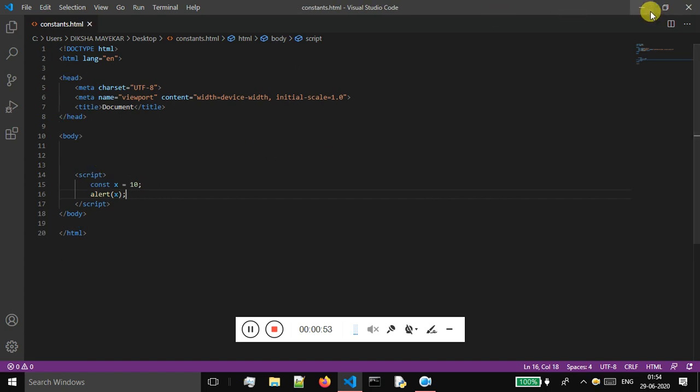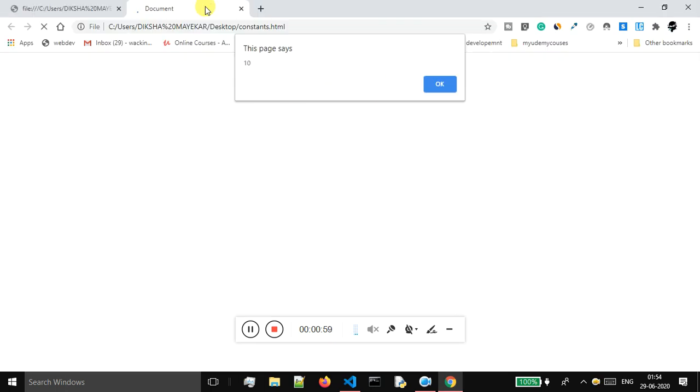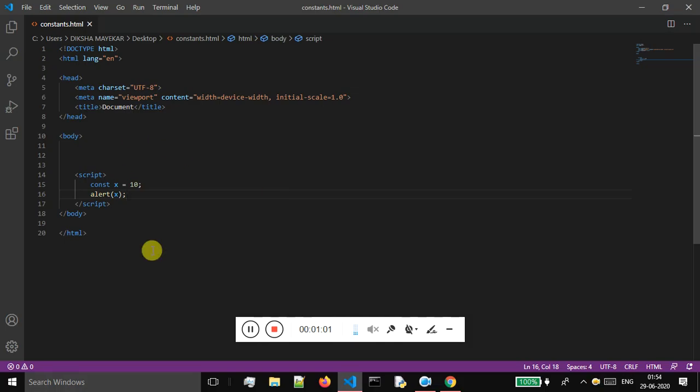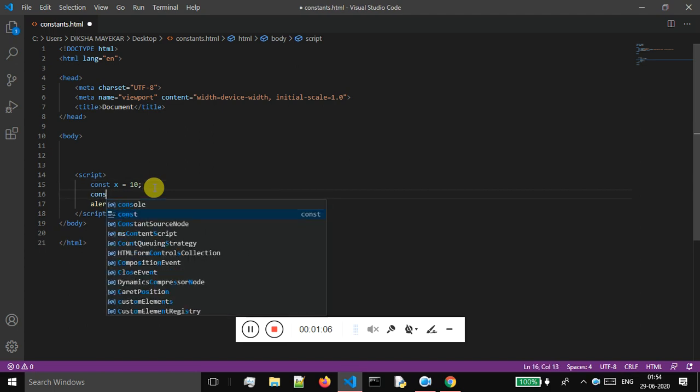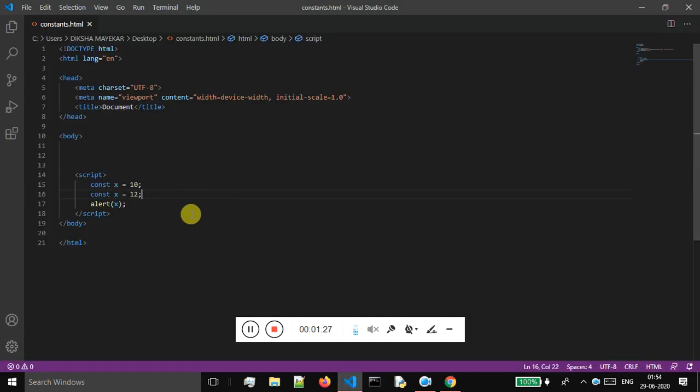Now if I go to my desktop and execute my constants file, I'll get this alert. And suppose I want to say const again, and x is equal to 12, this is not allowed. You cannot declare two constants simultaneously. If I save this, might I get the value of x as 12? No, I'm not getting it. This is not allowed. You cannot declare constants with the same name. You can give some other name to this.